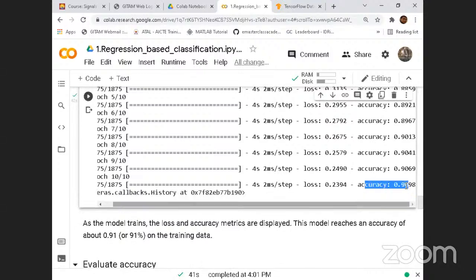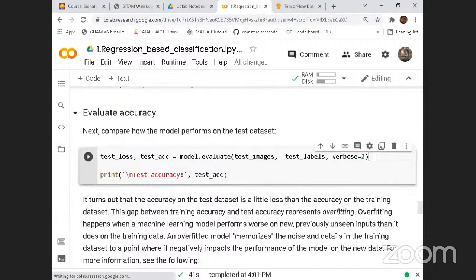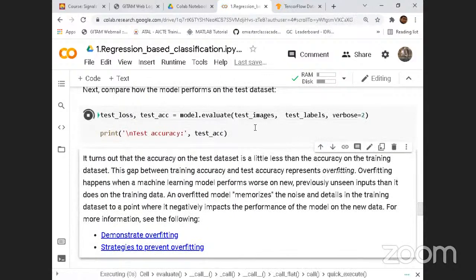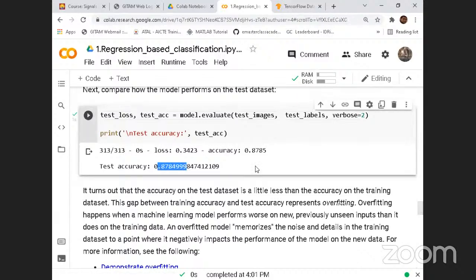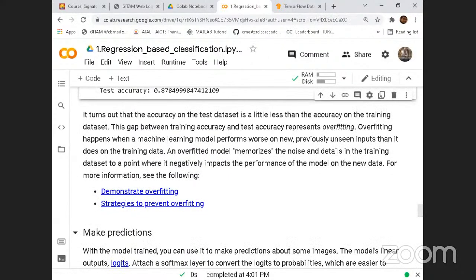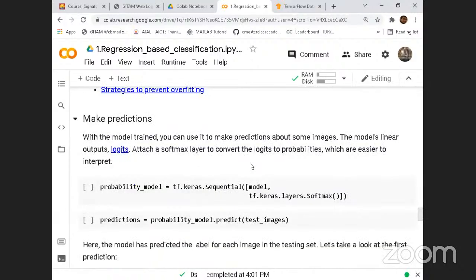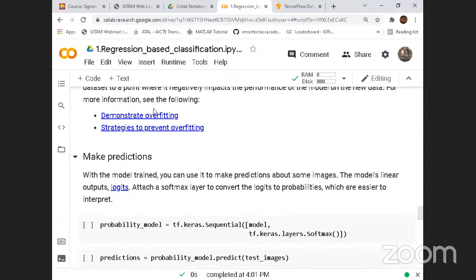Accuracy is roughly 91%. Now evaluating on the test, we had 60,000 images in the train set and 10,000 in the test set. Now that test set we are evaluating. In the test set, it is giving 87, right? 91 and 87, very much good enough. If you have any overfitting, we will not discuss that at this stage.